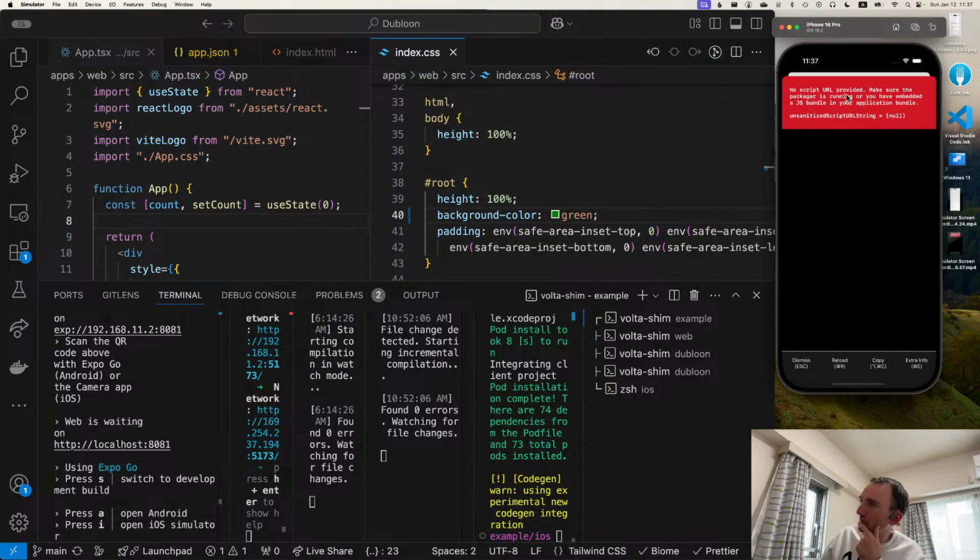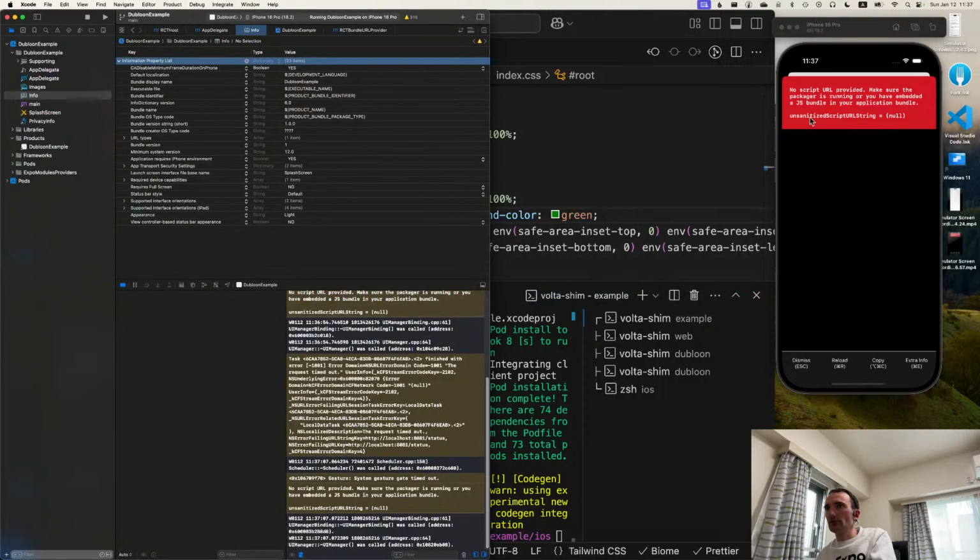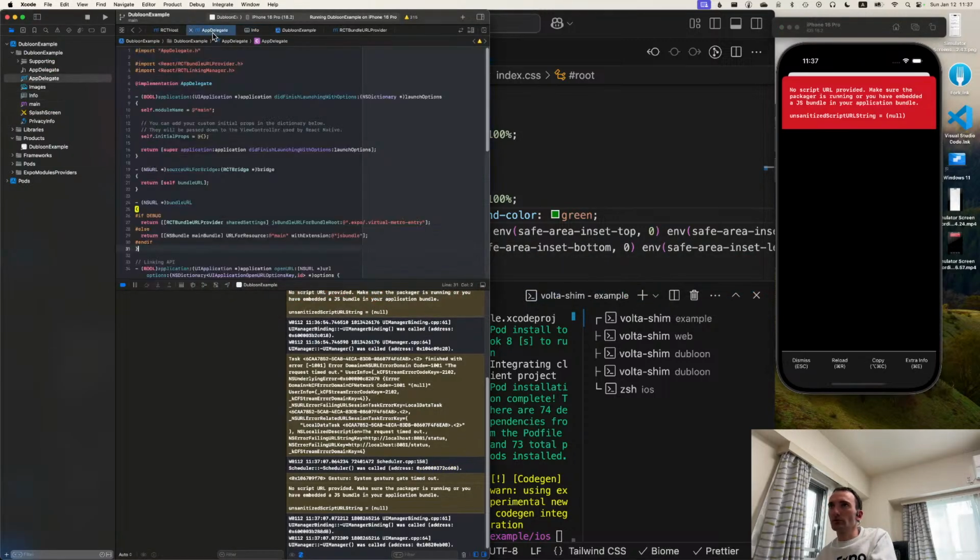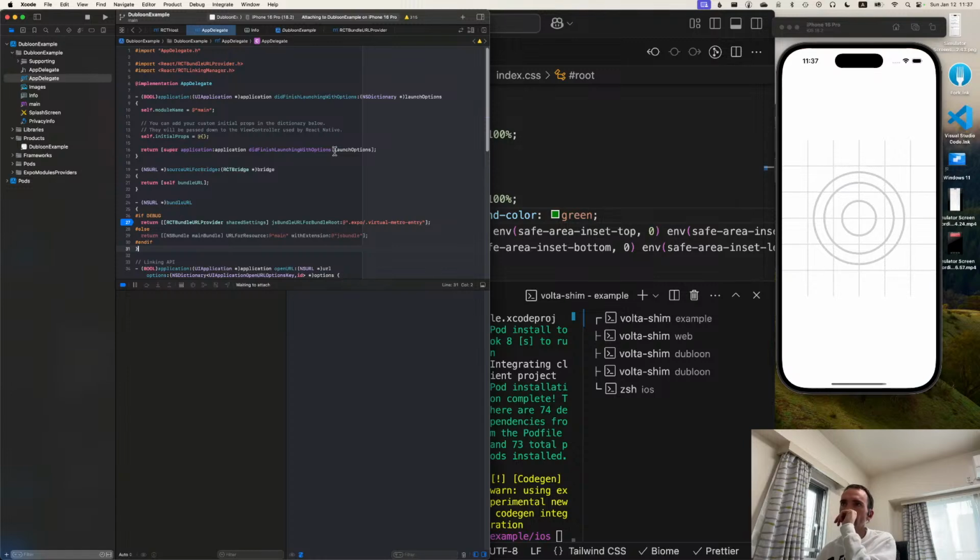It's quite unlike anything I've seen before. No script URL provided. Make sure the packager is running. Well, it is. Or you have embedded a JS bundle in your application. Well, I don't need to embed a JS bundle because I am in debug mode. So, alright, let's find out what's happening to the bundle URL.